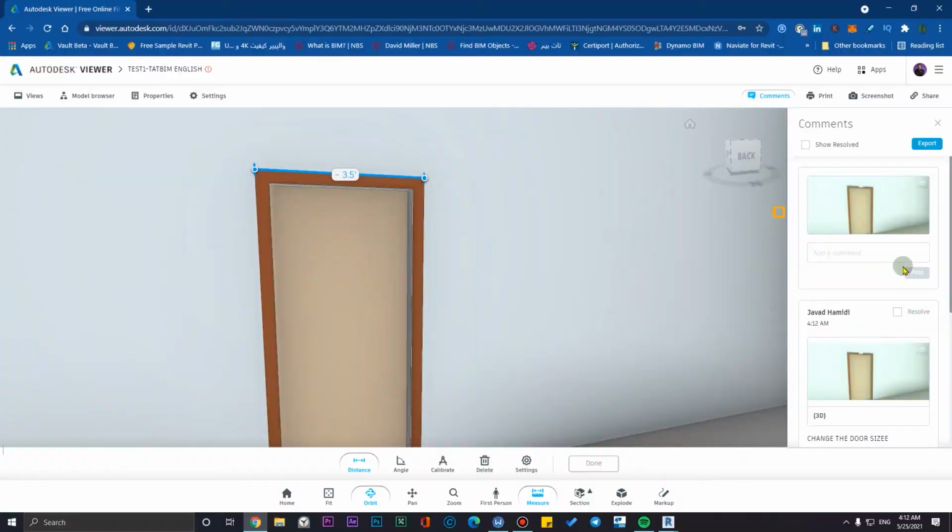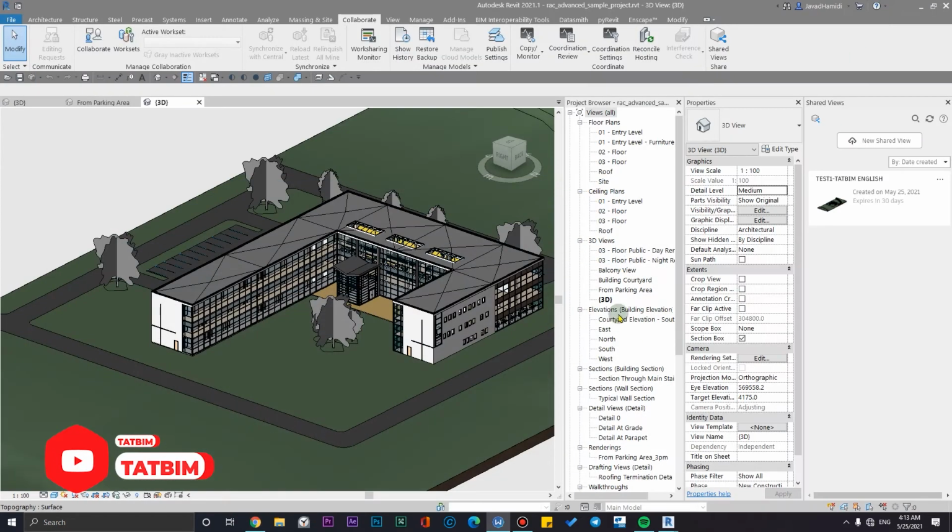After creating these comments from each side, from your coworkers or anyone else that you have shared your link with, when you go to the Revit model, you just need to click on refresh here. You just need to wait a little bit. Sorry for the cut here, I had a network connection problem.